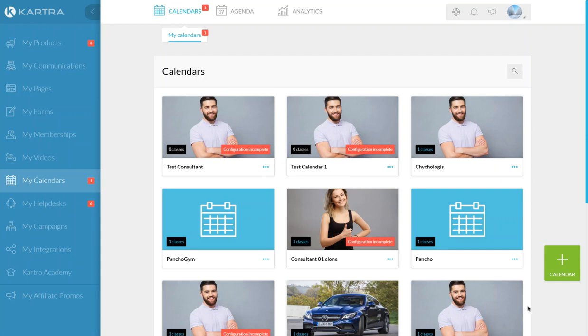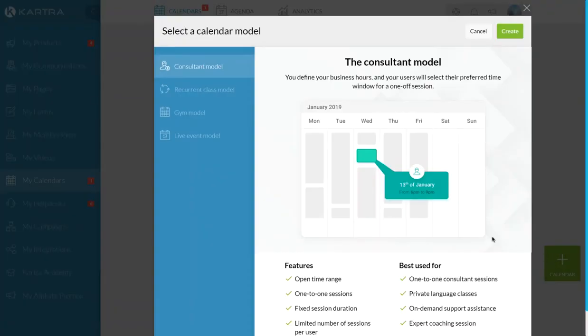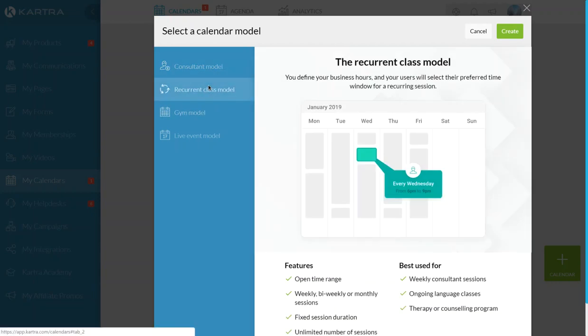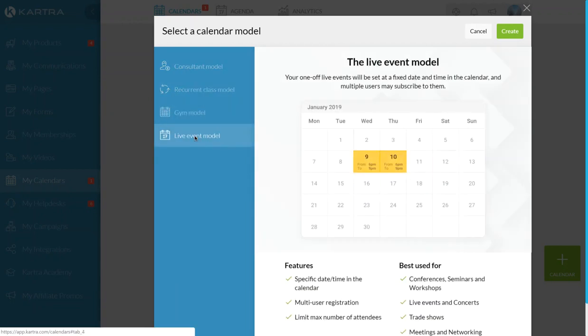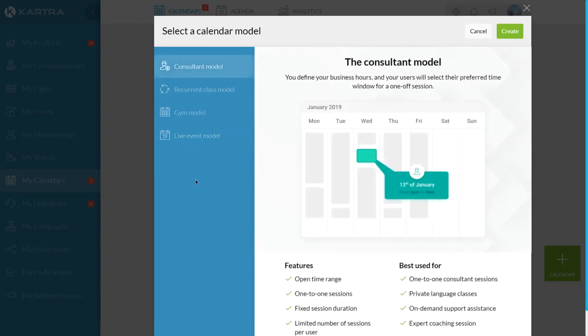So let me show you how you would go about configuring your calendar. And here's where you are to decide what type of calendar model best fits your needs. Kartra offers you four different types of models: the consultant model, the recurrent model, the gym model, and the live event model. So I'm going to go over all four of them.